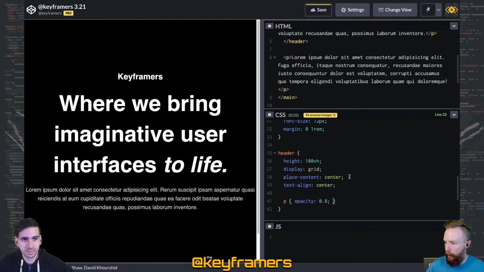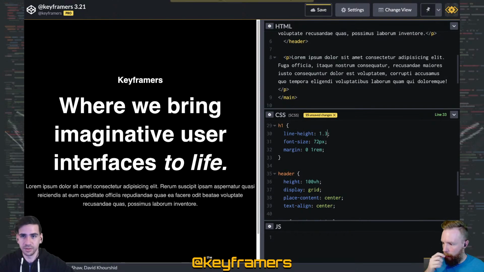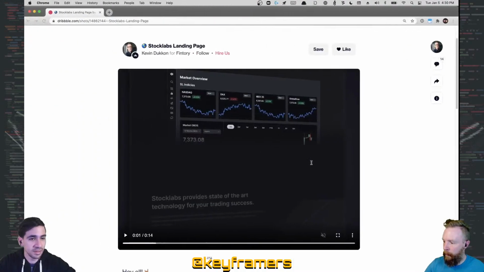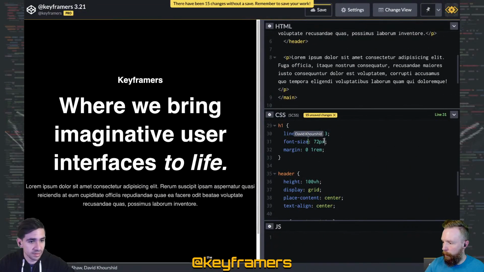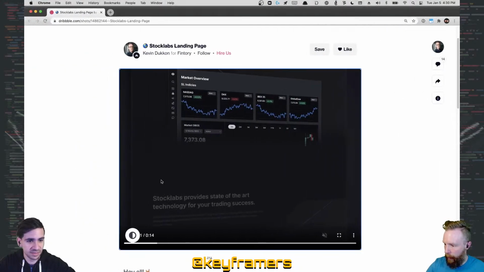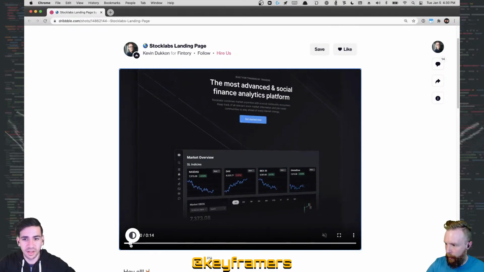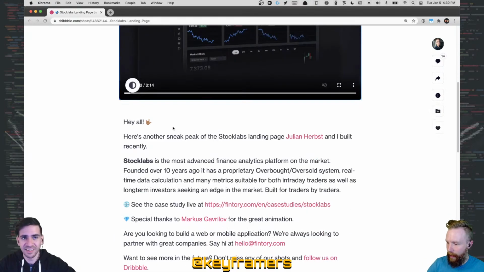0.8. Fade it out a little bit. Tighter. Kill the margin on the H1 header. Yeah, that should be 0. There we go. Wait, why are you centering it all? I'm doing it based on the very top of it. Okay. The Stock Labs was doing it based on the case study. Based on the case study.